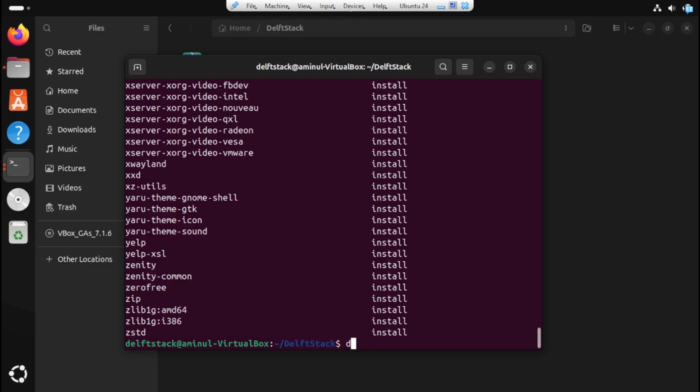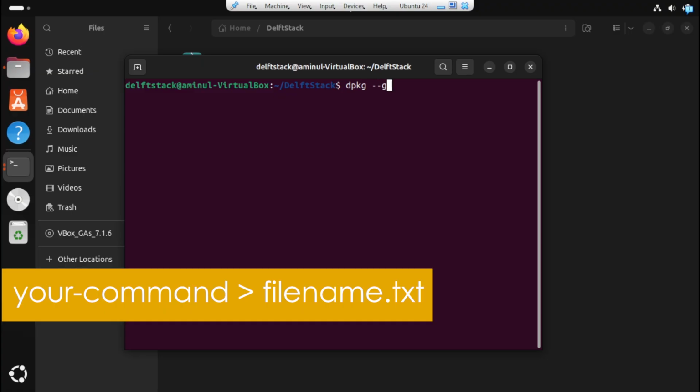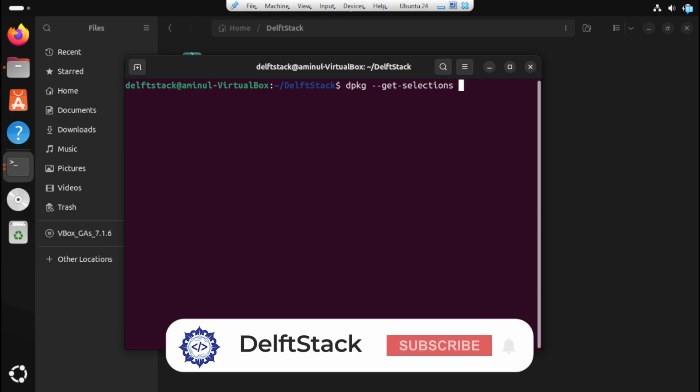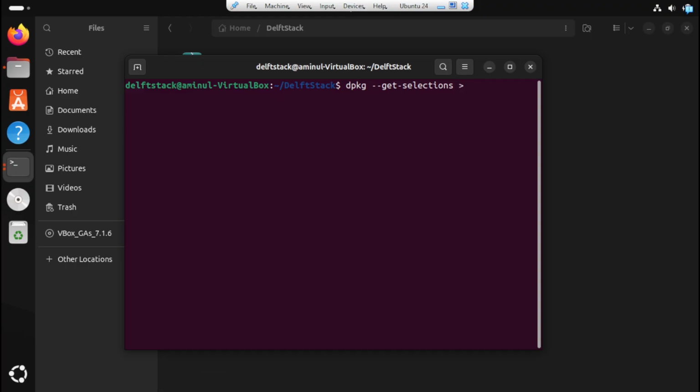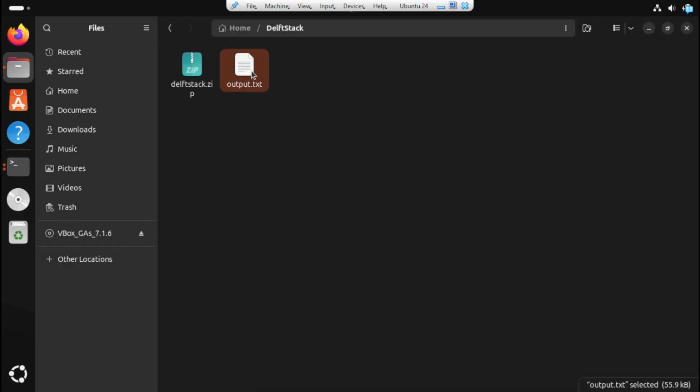I will just redirect the output using the command like this. Use the file name of your own. You will see a file generated and saved in the location where your command line is currently open. If we open the file, we will see the same list of installed packages that we saw in the terminal.